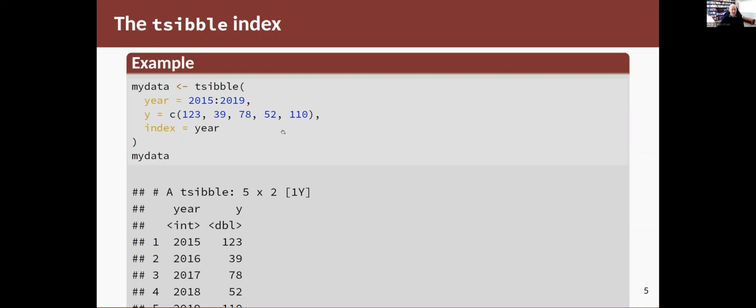So here's an example of a very, very simple tsibble being created in R. So you use the function tsibble and you give it whatever variables you've got. So I've got a year variable and I've got a Y variable. And then you have to specify which one of them is the index. Every tsibble needs an index. So in this case, the year is the index. So I save that and that's it. I save it as my data. And if I type my data, I will get the output that you were seeing before. In this case, it's recognized that it's annual data, 1 year apart. So it's just looked at the index and figured out that looks like it's annual data.